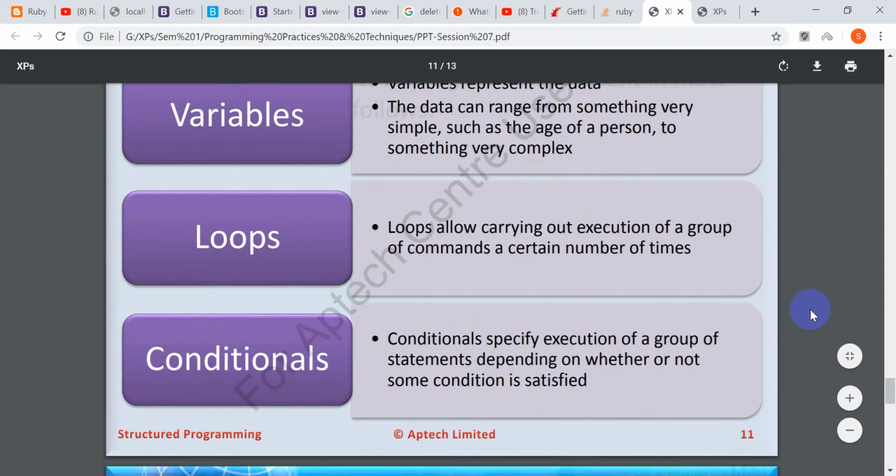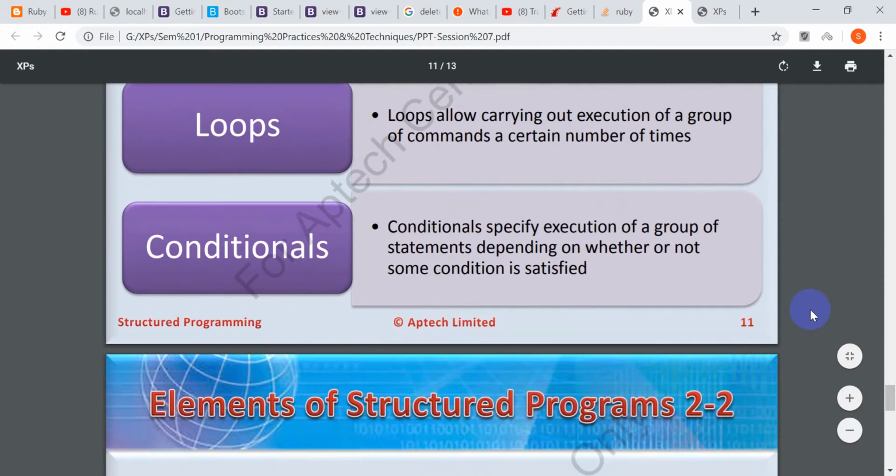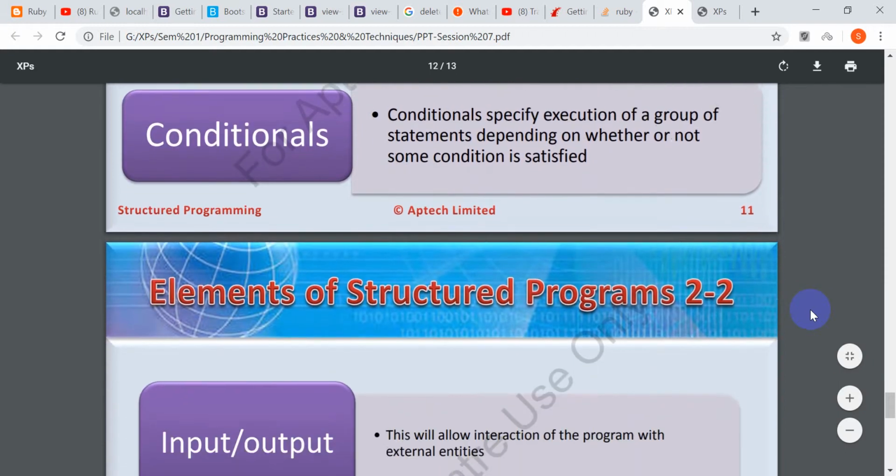Looping. A loop allows carrying out execution of a group of commands a certain number of times. During the looping, we have while loop, do loop, in repetition, right? Then conditions specify execution of a group of statements depending on whether or not some condition is satisfied. So if else statement, you remember it.